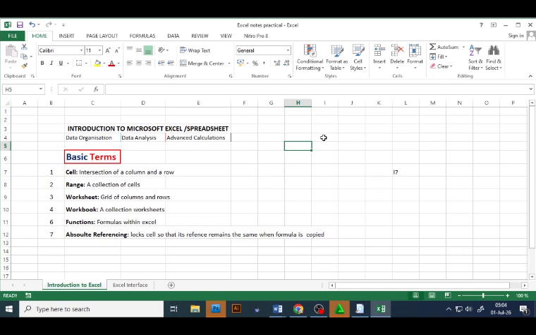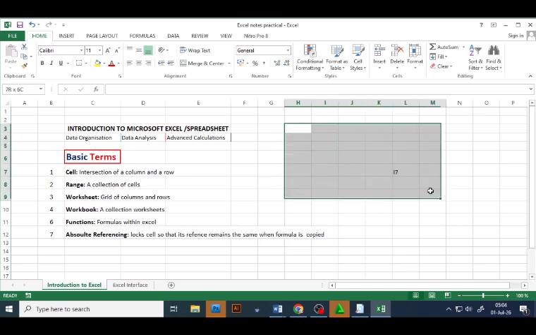The second term here is what we call range. If we make a selection just within our Excel sheet here, all these cells, when you collect them, we refer to it as a range. A range is simply a collection of cells.